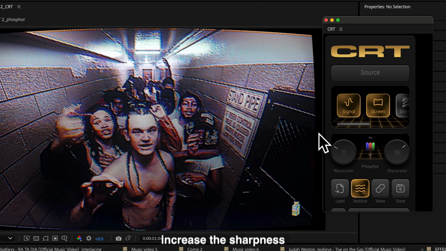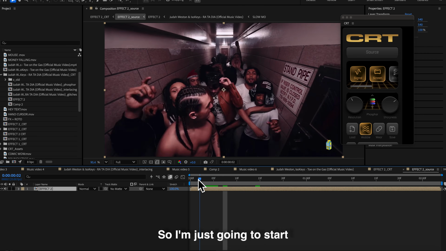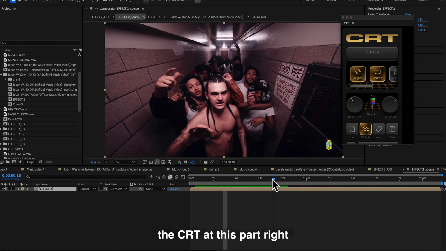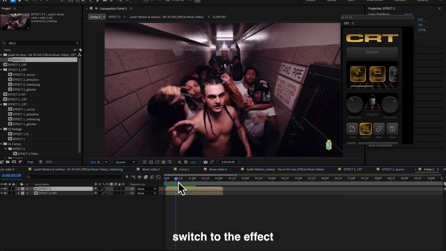I think I'm just going to increase the sharpness a bit and then increase the resolution as well. And I'm just going to select the CRT effect that I like the most. I think I'm going to go with this one right here. So I'm just going to start the CRT effect at this part right here. At first we're going to have the effect, and then when it slows down, we're going to switch to the CRT effect.